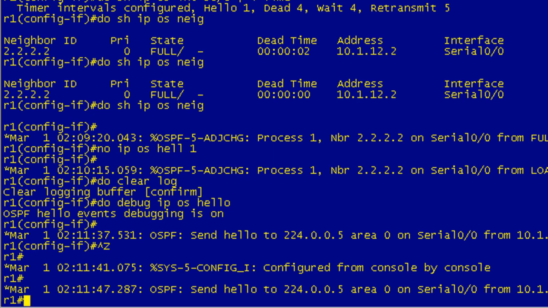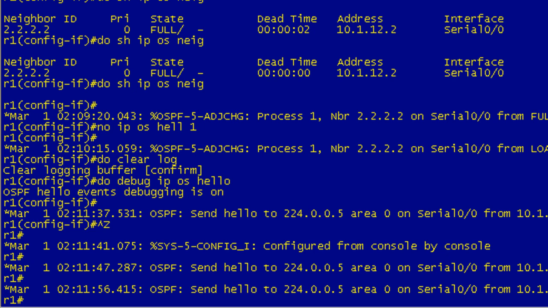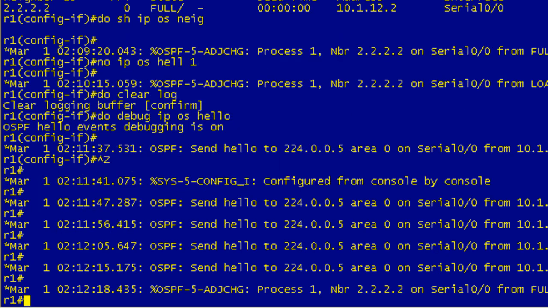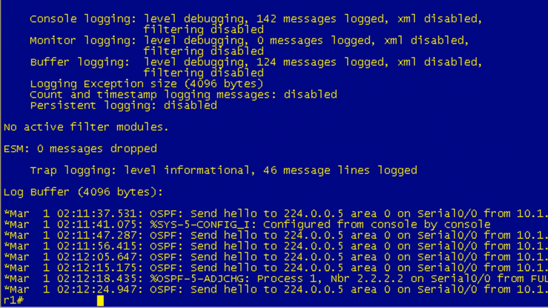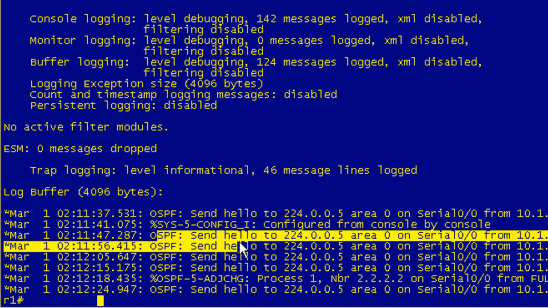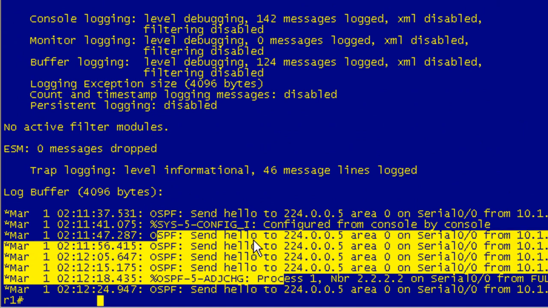So after 40 seconds, which should correlate pretty well with the 4 hellos that I'm sending, we should see this drop. So I'm actually going to pause right now to spare you watching this ticking clock. And there we go. I'll turn off debugging. And let's take a look at the log because it's easier to read that way. So you can see here 1, 2, 3, 4.